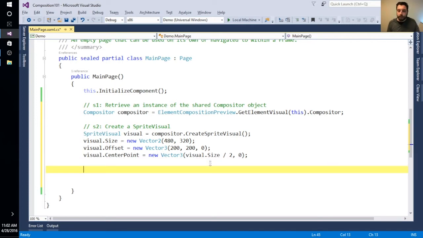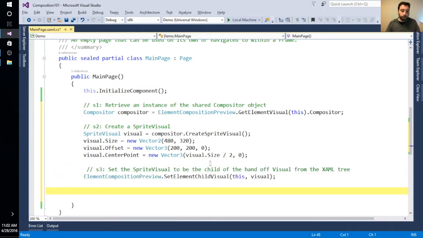The next thing that I need to do is parent that visual underneath the handoff visual that XAML creates for us, so I can get that visual into the scene of our application. The way that we do that is we use that ElementCompositionPreview class as well, and we call SetElementChildVisual. We pass in a UI element, which is just the main page here, and we pass in that visual that we've created on the app side to say, hey, can you put that on our handoff visual? And so what I'm going to do here is run this application now.